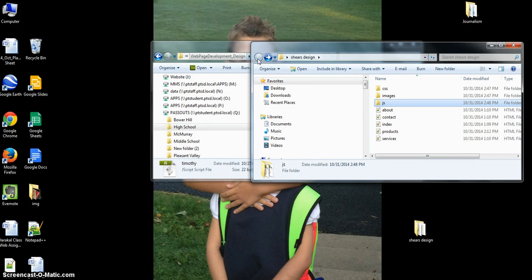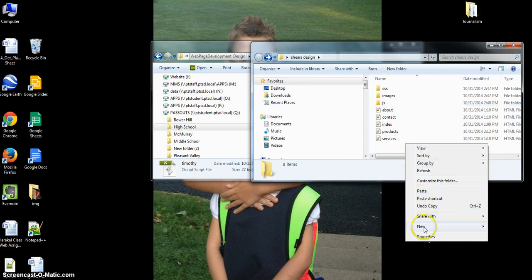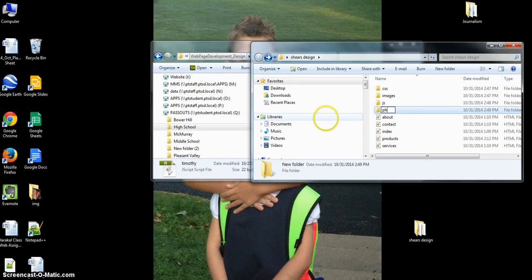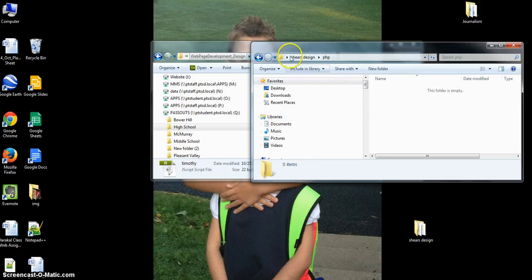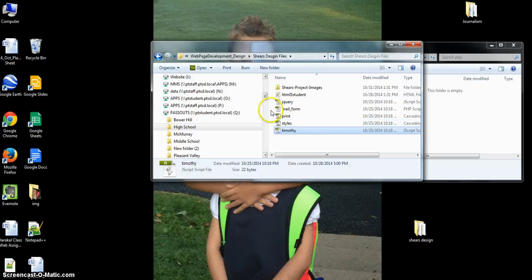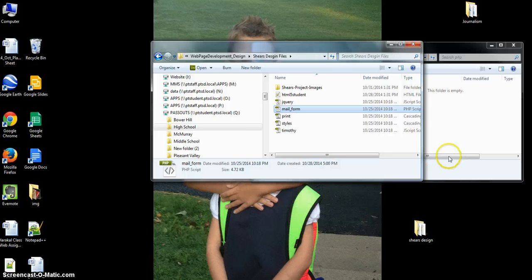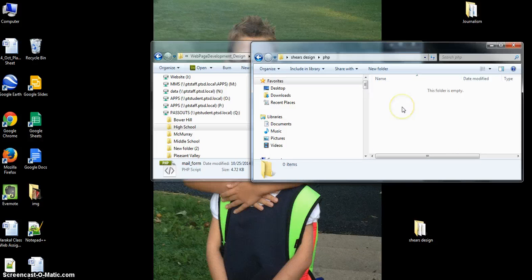We need a PHP file, which I'm going to explain to you a little later on because that's more complex than this tutorial allows for, but we're just going to create that folder. We're going to open it up, and that's a mail form. This is a contact form that is actually designed in JavaScript that we're going to use as part of this website. So I'm going to copy that in there.